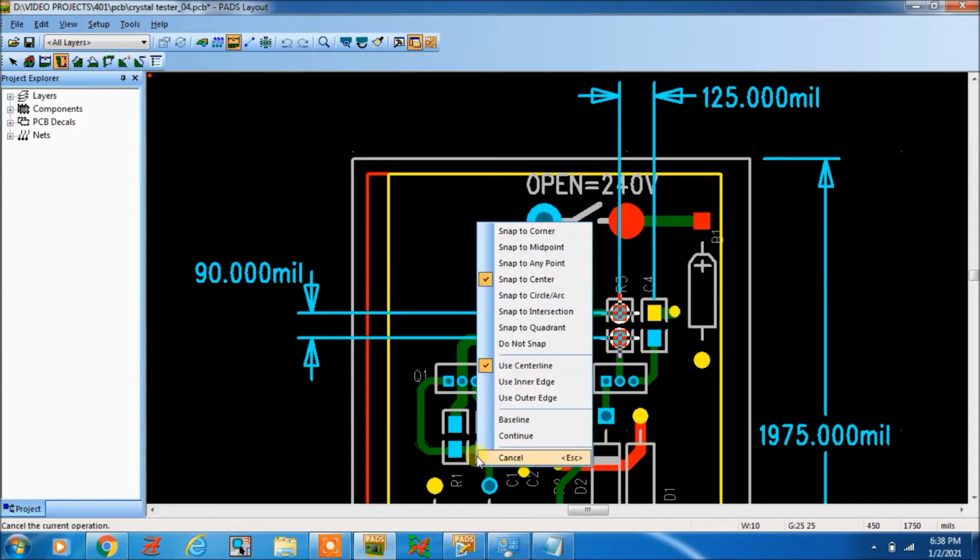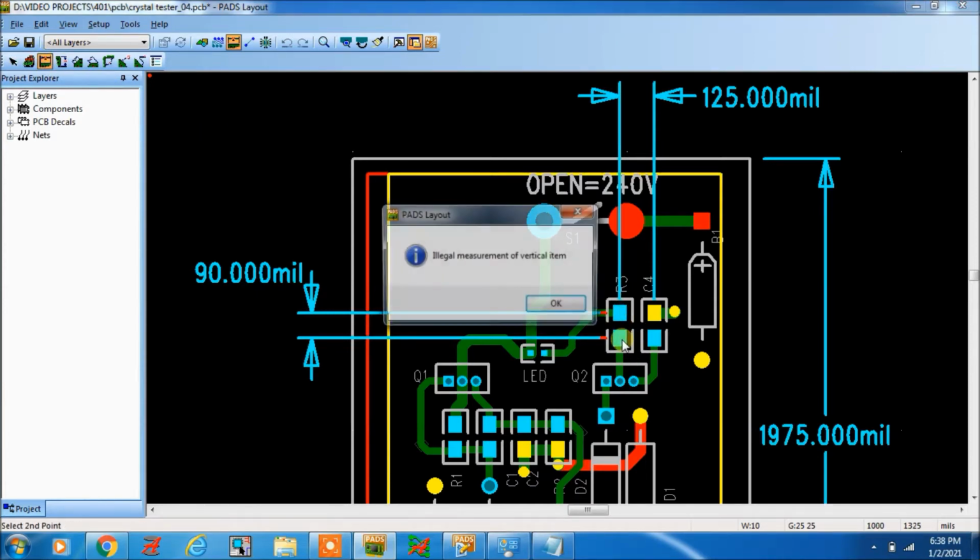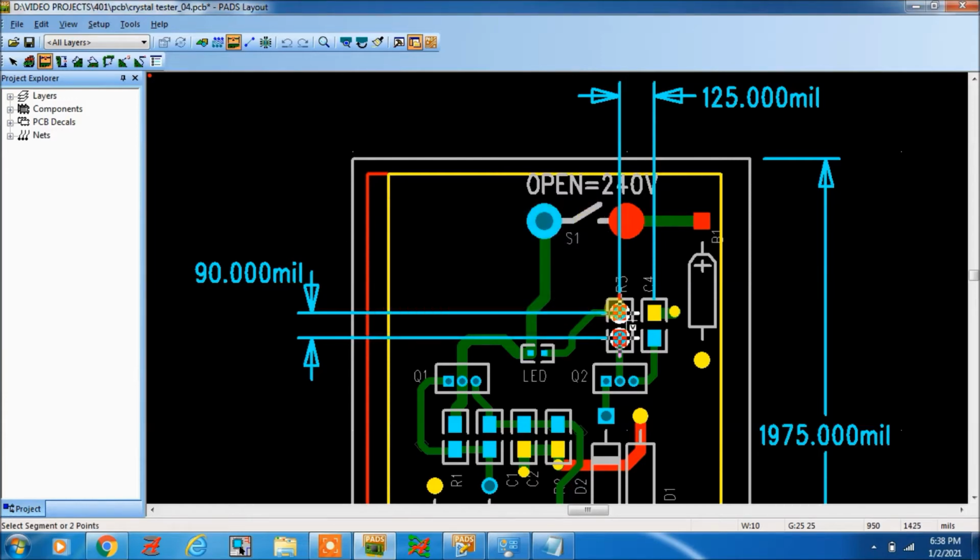And if you are in horizontal dimension and you want to measure this vertical one, it won't come. It says illegal measurement of vertical items. So only for horizontal dimension you make it horizontal here. For vertical you have to come here and select vertical.